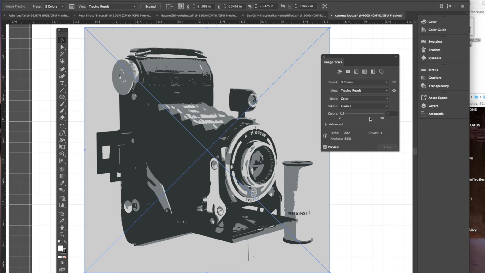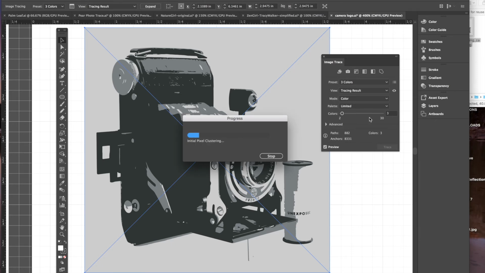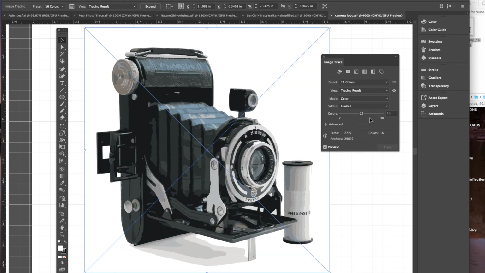So that's what it looks like when it's reduced to 3 colors. I think I preferred the look before, which was 16 colors. So I think we're going to go back to that, because I like the idea of it being more of a realistic, almost photograph. So I think I'm happy with that. Looks good to me.